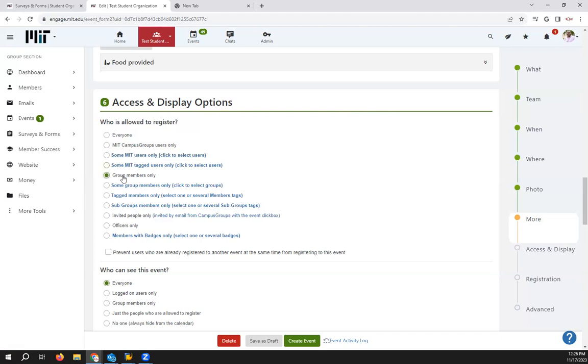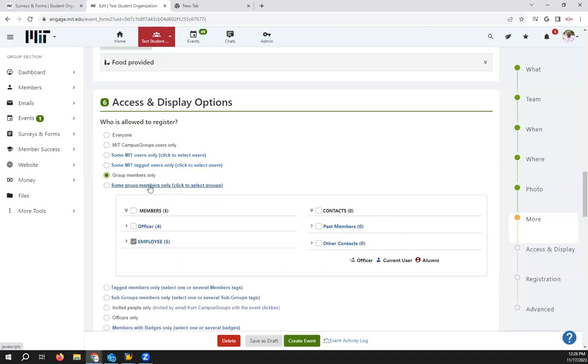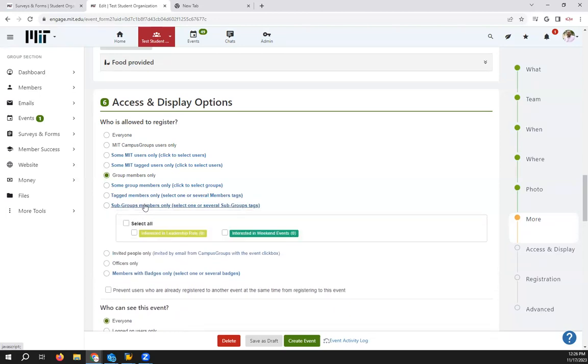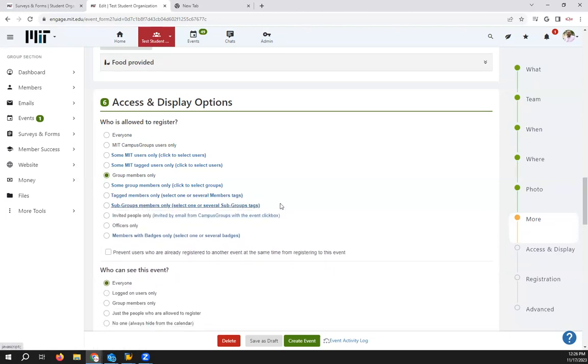So if this is a dues payment, you only want your group members to see it. If it's possibly an officer's retreat, you only want officers to see it. Or possibly some other members of the group. So there are different options where you can select who is going to see this information.